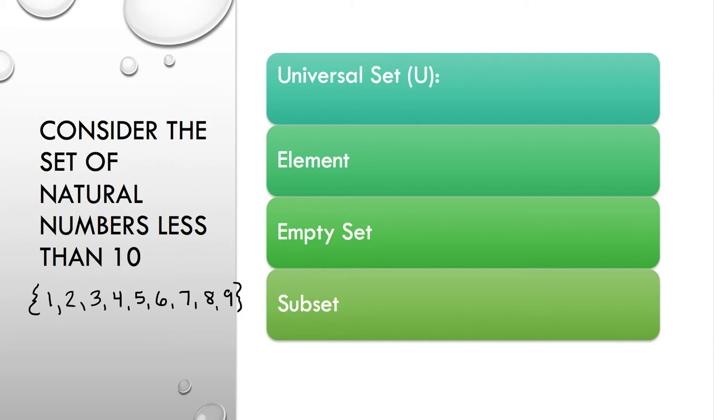What I want to do now is define these four terms: universal set, element, empty set, and subset. So the universal set, which we denote with a U, refers to your overall set. It refers to everything that is possible to be in a particular set. So for our example, our universal set contains all of the numbers that we just wrote down.